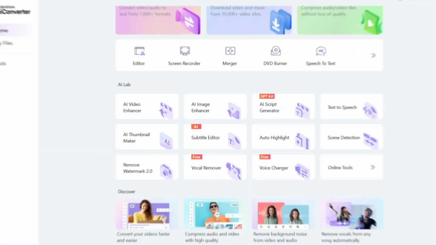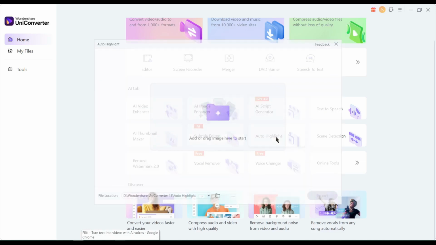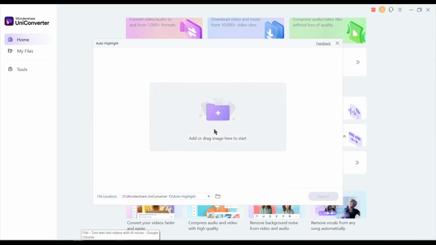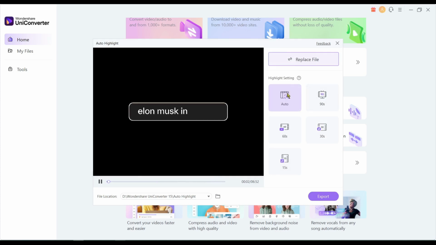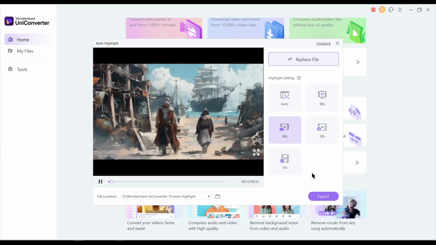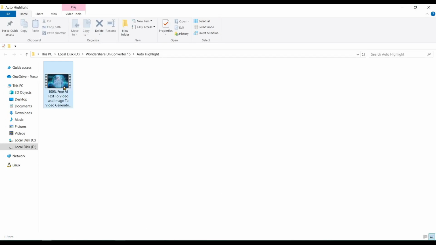Alright, now let's talk about the Auto Highlight tool. With this tool, you can turn your long video into a short video. AI will find the highlighted part of the video and make it ready for a short video sharing platform. After selecting the tool, upload the video you want to convert. After uploading the video, set the time. After that, hit the export button. After a few times later, you will find the highlighted video.